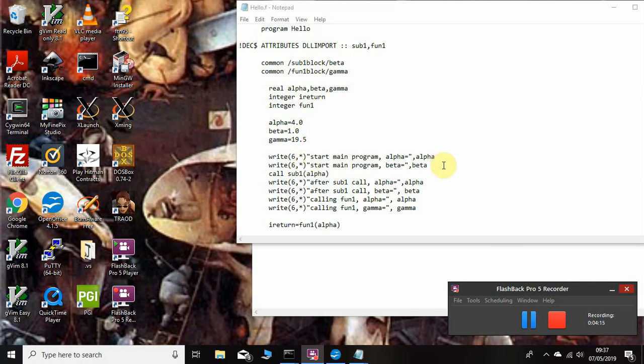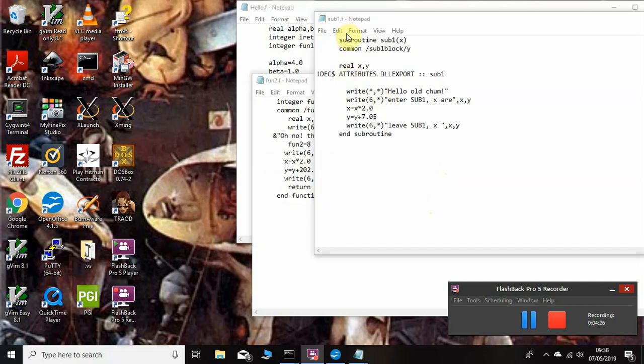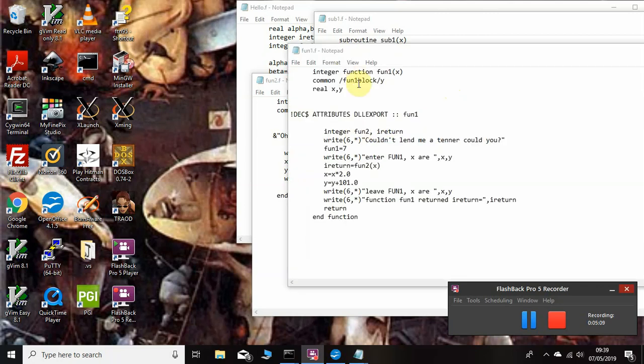We've put in some extra write statements to check what happens to beta and gamma. Here we are in sub1. It says common /sub1 block/ y, and then real x and y. They're both 32-bit, just as it is in the calling routine, and it just checks out what x and y are as it enters and leaves. Y is incremented by 7.5 before it leaves.